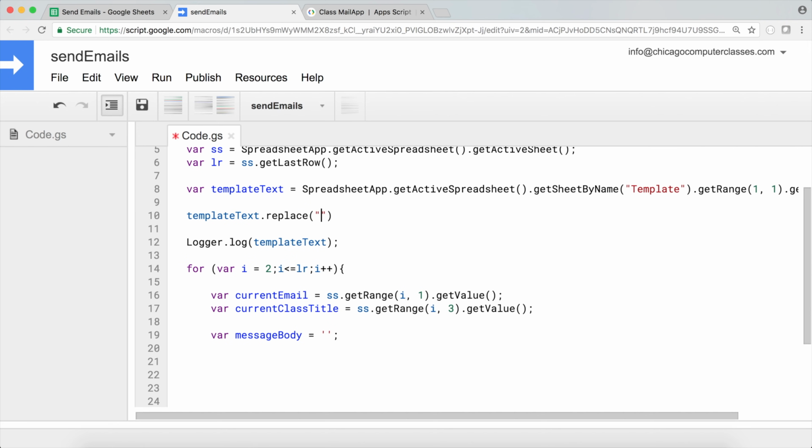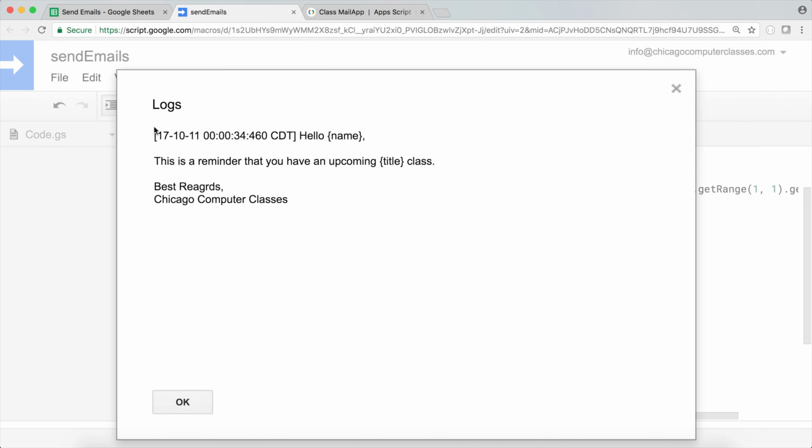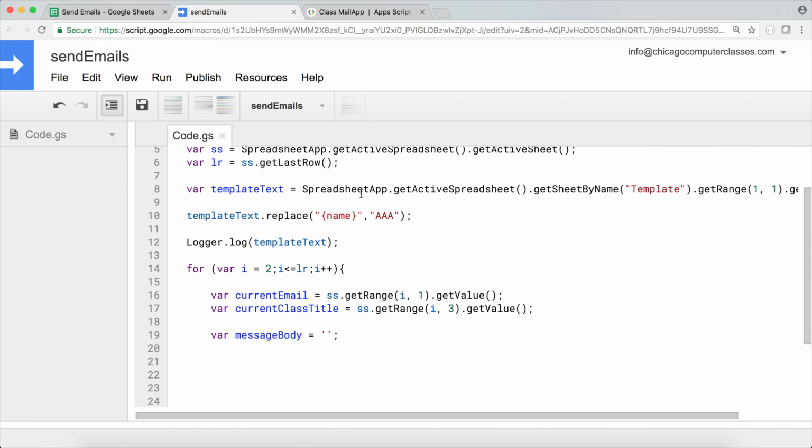So I'm just going to say, let's search for name and let's replace it by AAA. And then we'll logger log that template text. Let's see if that's an available method here we can use. Run that, no errors. Go back here. That didn't do anything.